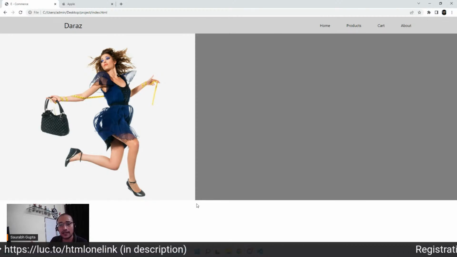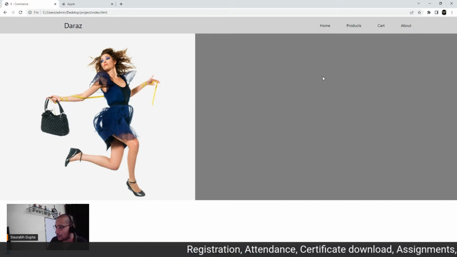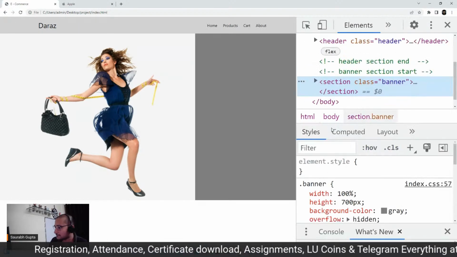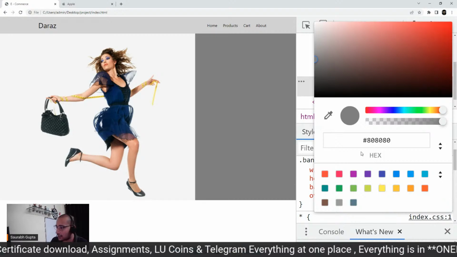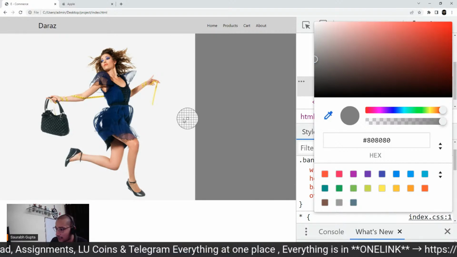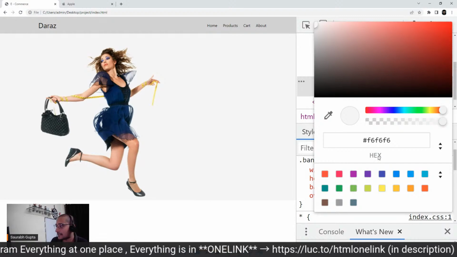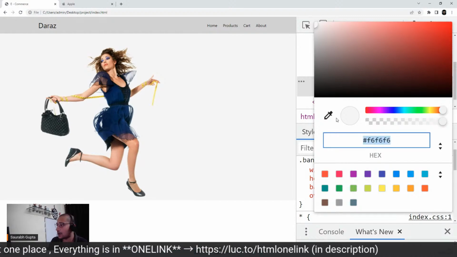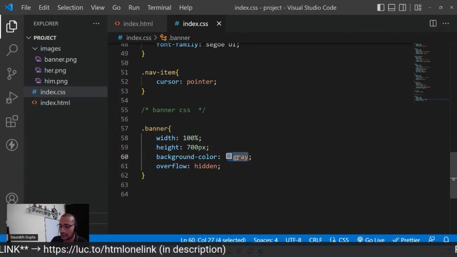So whatever is overflowing, hide it. And I also want my section to have this color. So right click on this, inspect, click on any color here, get the color picker. If you click on the color, you will see this color picker. Click on that, go here and click on this area as well, and you can easily get the color. Copy that color code now and change this gray to that color.